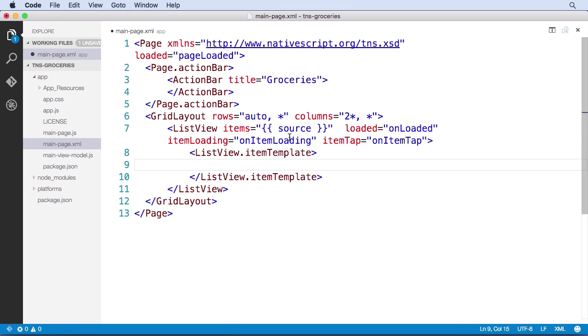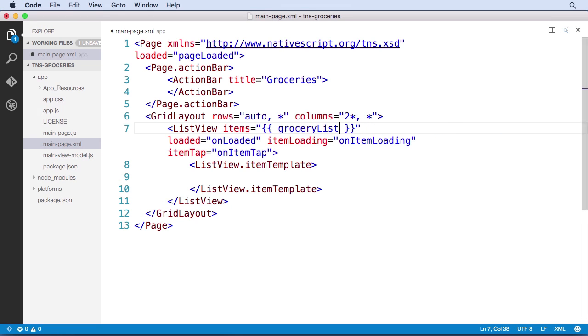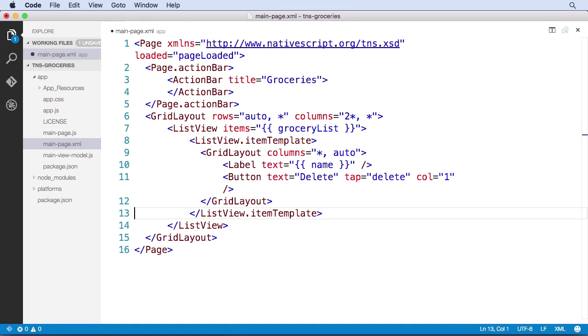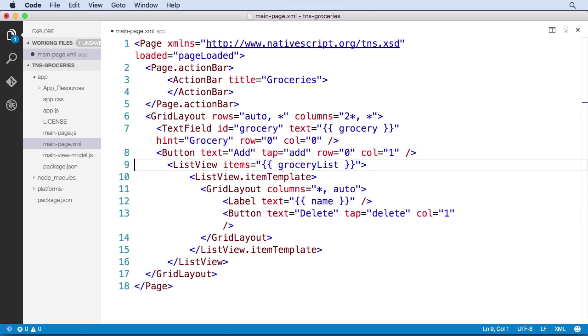Here, I'll change the list of items to point to a view model property called grocery list. I'll create this shortly. Next, I'll delete the event handlers here since I don't need them yet. And finally, I'll define a list view template to simply output the name of every grocery in my list. Now, because I want users to be able to enter groceries as they're shopping, I'm going to go ahead and add a text field and a button as well.